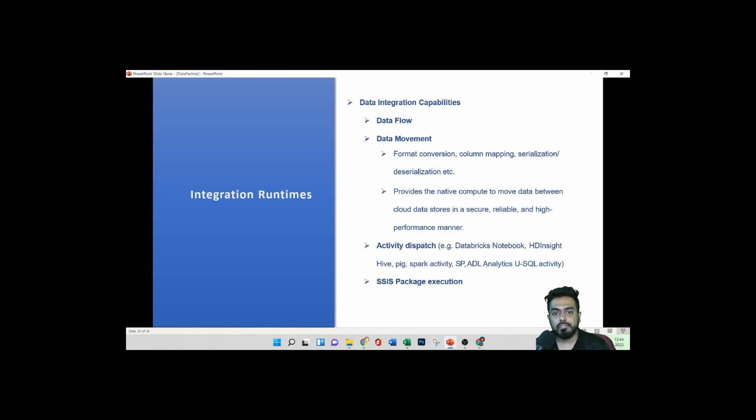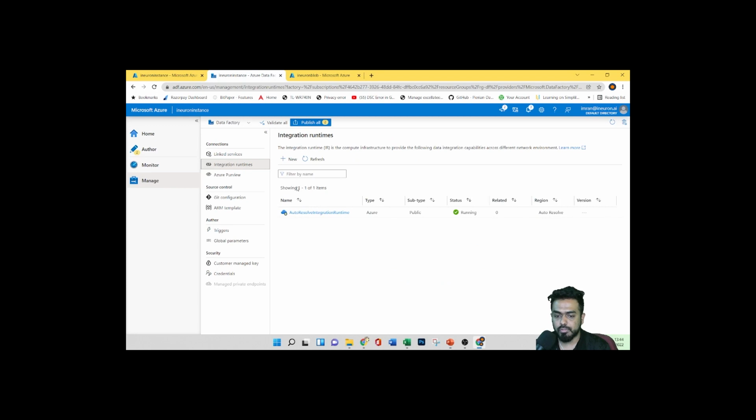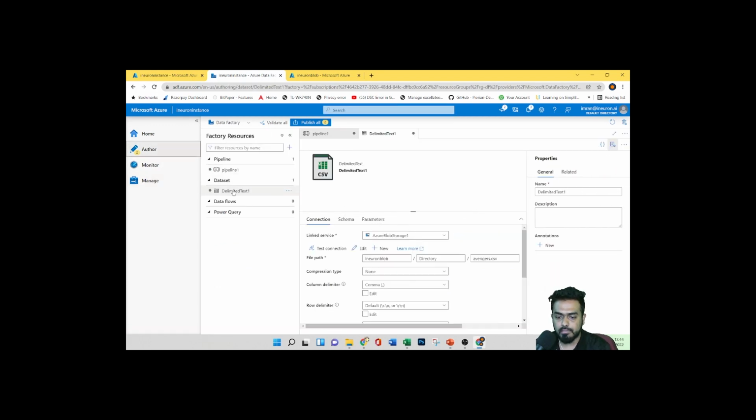As I told you, it provides data integration capabilities. So what are the different capabilities? First is data flow. The integration runtime executes a data flow in a managed Azure compute environment. If you check under the author section, we have the data flow, and everything is managed by the integration runtime.